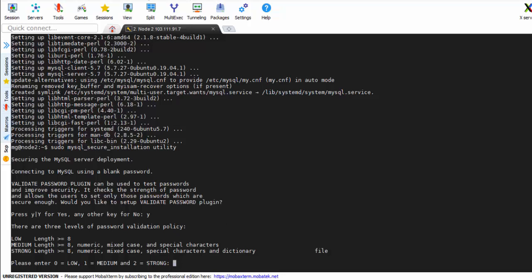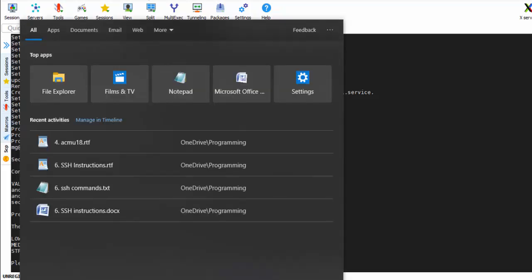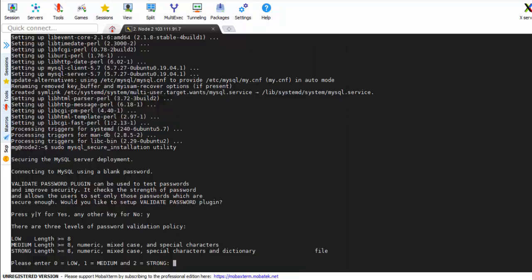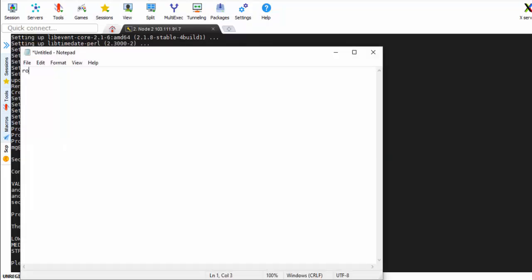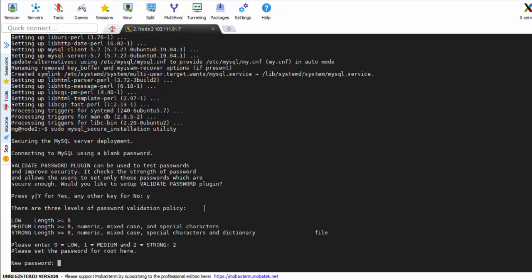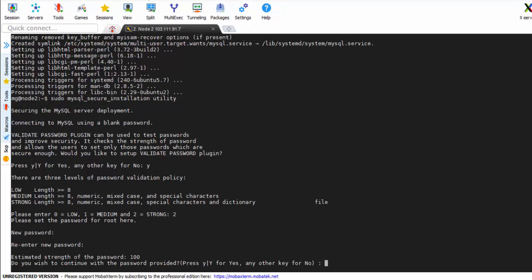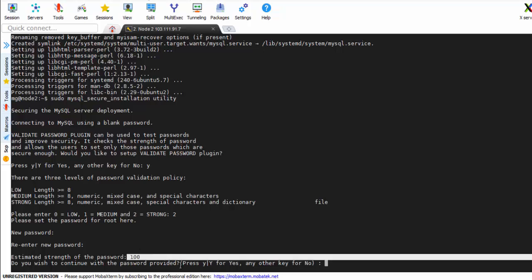Let me take a note of this to keep it in a safe place. You just need to choose 0, 1, or 2. If you need a strong password, press 2 and type your password. It's telling me the estimated password strength is 100, so it was a good password.